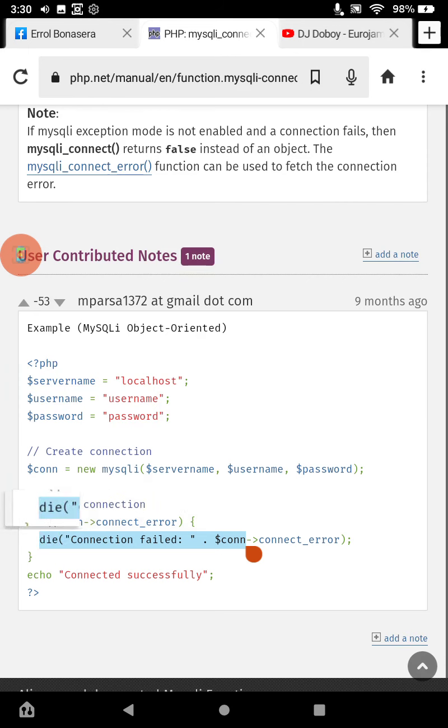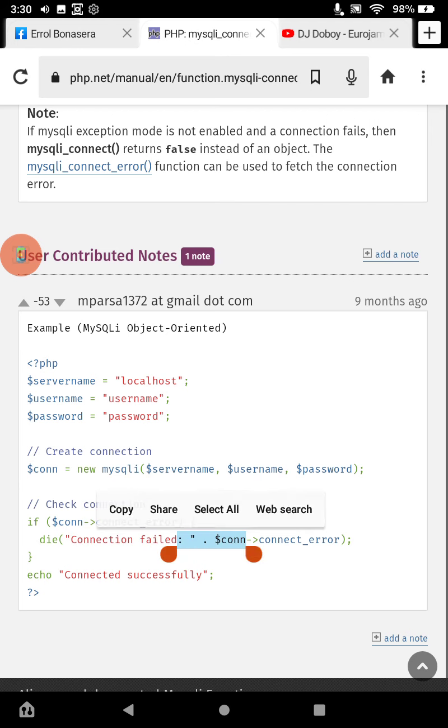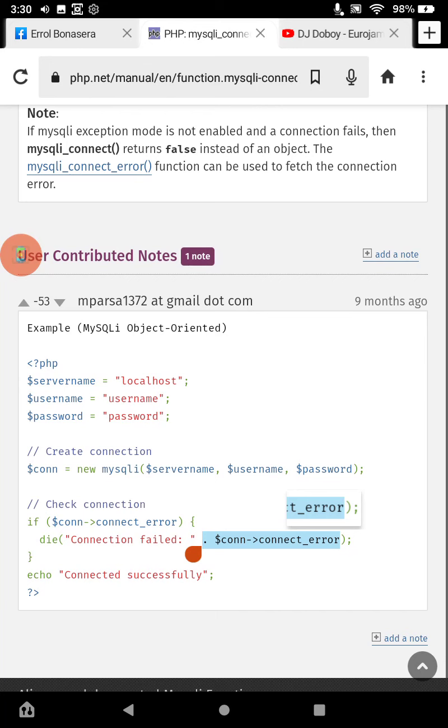and then it would end the script by running or executing the die function and then print out on the browser screen connection failed, followed by a colon. And then using the concatenate operator, it would display the appropriate data that was actually indicating that there was an error in trying to connect. Otherwise, it would say connected successfully.